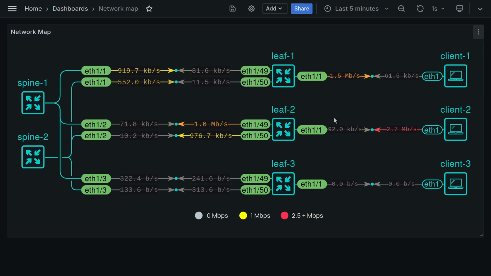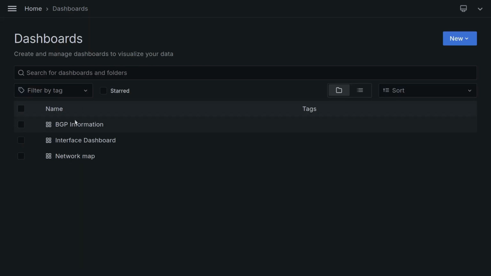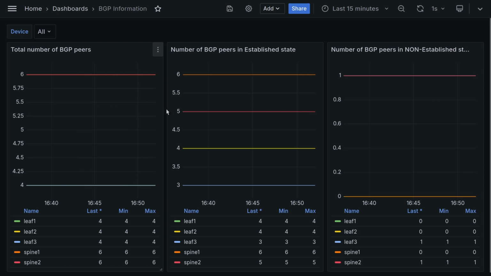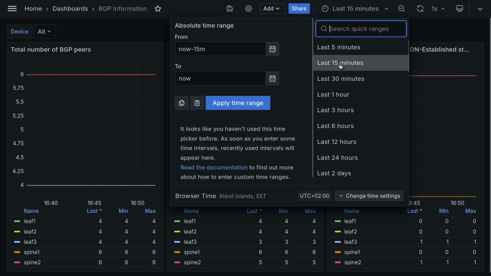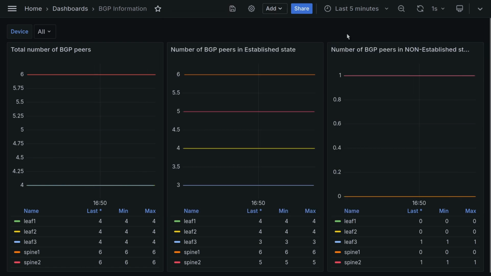And here we go. The interface came up. So these are just some examples of what you can do. Now we can take a look back to the BGP information, if we can get that corrected. You can do all sorts of things with the telemetry data and all sorts of dashboards. So these are just some small examples.